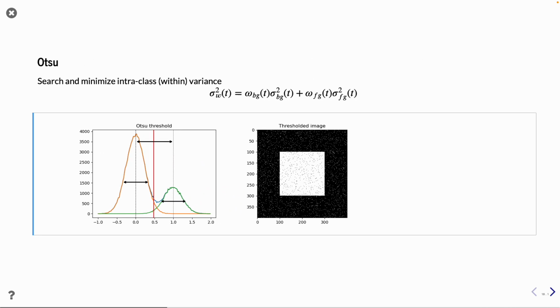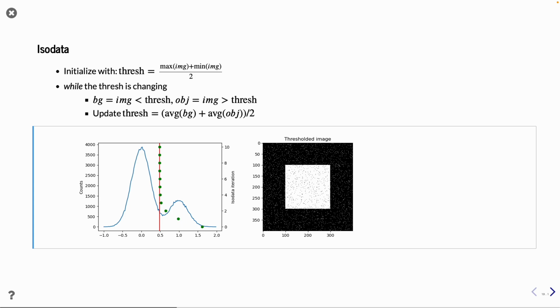The next method is isodata. It's a little bit more algorithmic. It's an iterative approach where, starting with a threshold guess, which is the average between the maximum and minimum intensity, that's our starting point. And then iteratively, you refine.